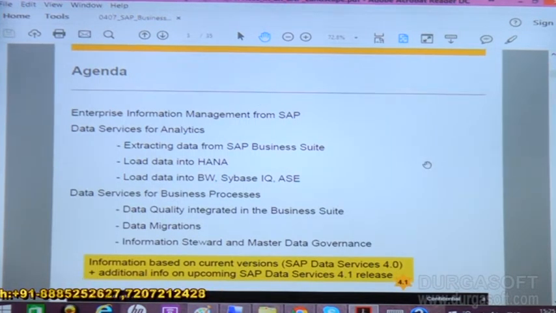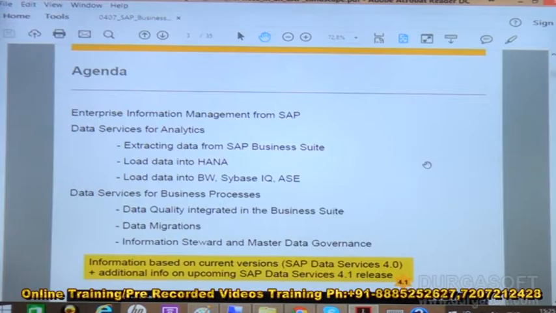So here we need to operate enterprise information. SAP has Data Services for analytics, which does the extraction from SAP business suite systems like SAP ECC, CRM and the like, and loads into a HANA system. You can also load this data into a BW system, Sybase IQ and others. So these are Data Services for business processes. We have data quality, data integration in the business suites, data migrations, information spreads and some other master data governance.